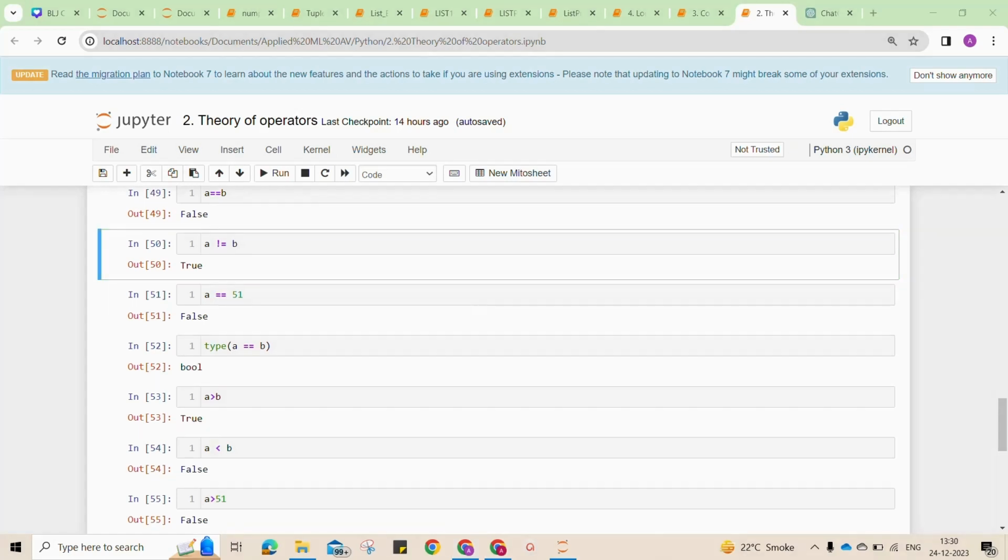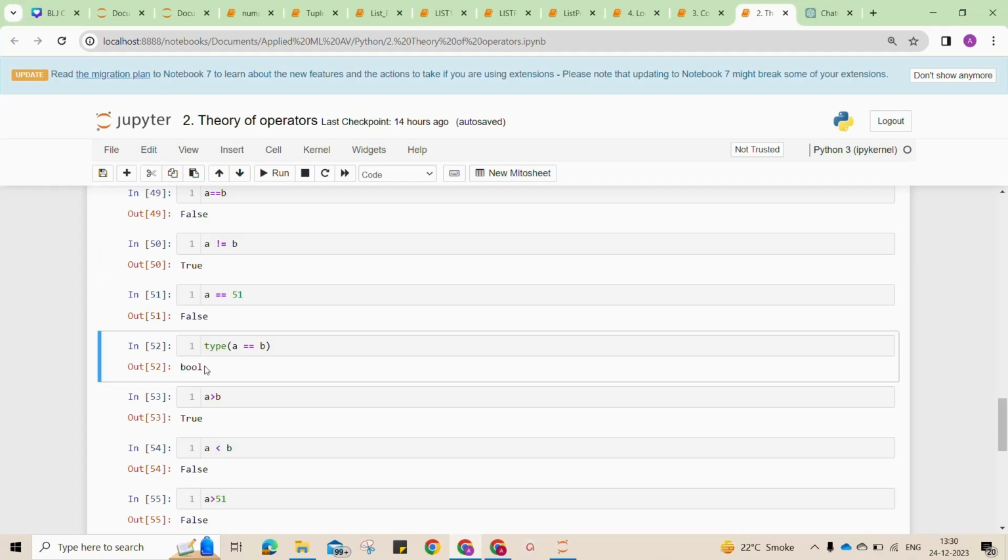Finally, I want to check what my result is going to be if I compare the values of A and B, and I want to find out the data type of that result. A is not equal to B, and the result that we are going to get is false. So what is the data type of the false written in brackets? I want you to analyze this: the result we get after comparing A and B is false, and what is the data type of false? It's bool. That is why the result that we are getting here is bool.